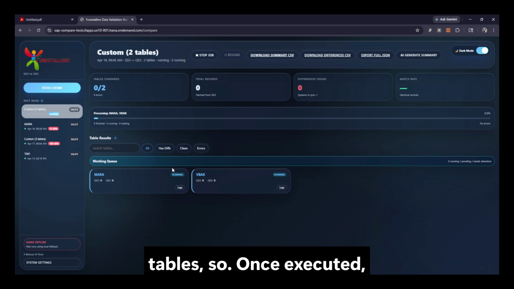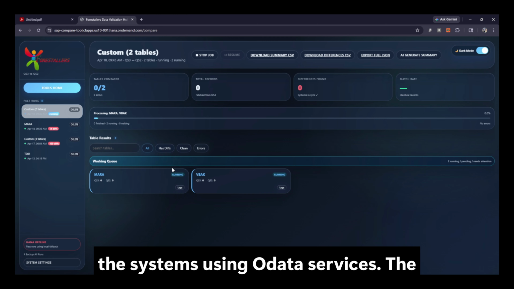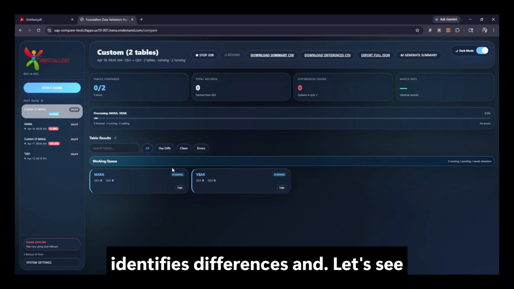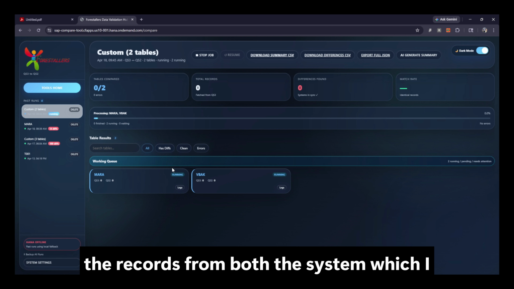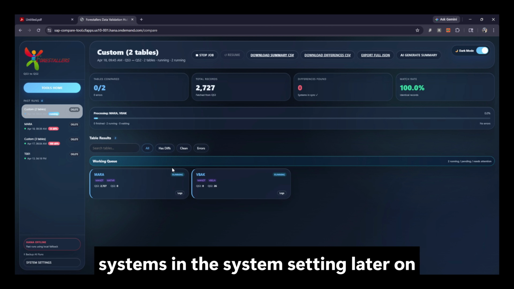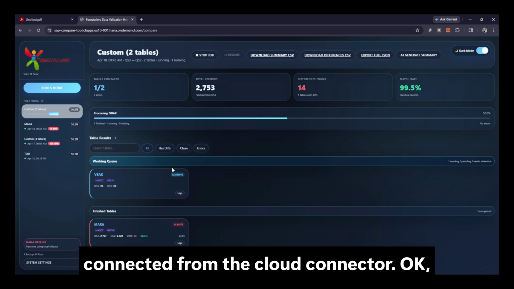So once executed, the data is fetched from both the systems using OData services. The comparison engine processes the data and identifies differences. And let's see how long it takes to run. It's fetching the records from both the systems, which I have already set up. I can show you the systems in the system settings later on, and we can see that both the systems are connected from the cloud connector.